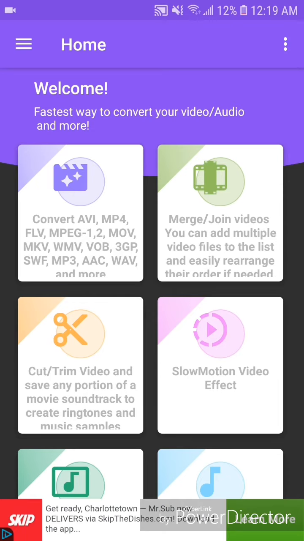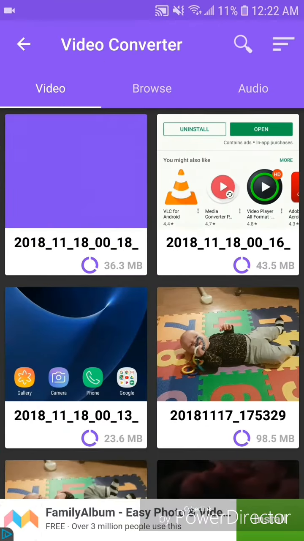Alright, so now you're going to click on the first option. It says Convert AVI, MP4, FLV, MPEG 1 and 2, MOV, MKV, WMV, VOB, 3GP, SWF, MP3, AAC, WAV, and more. So you're going to click on that. Now select the video that you want to convert.